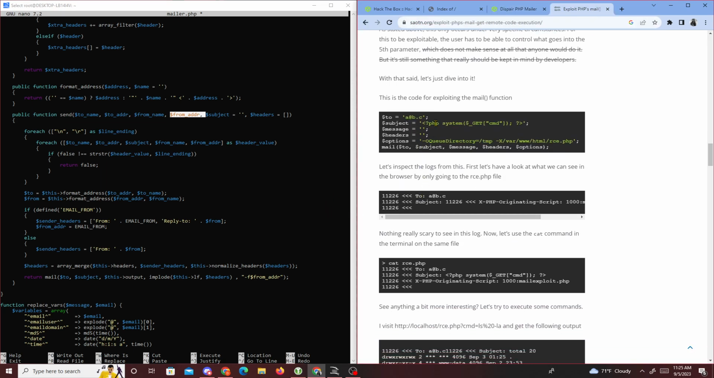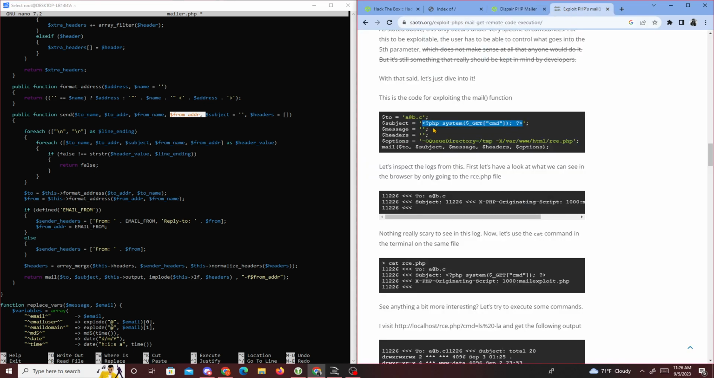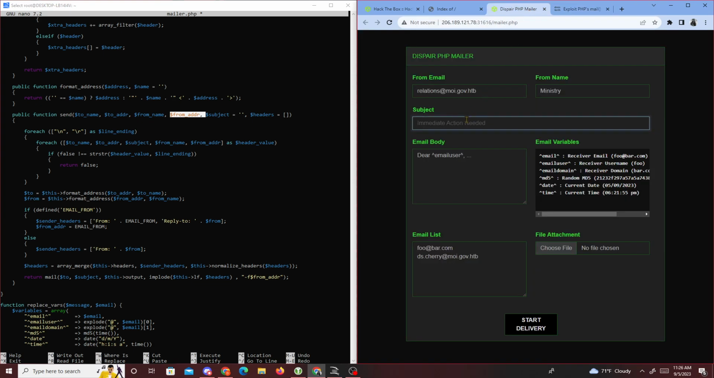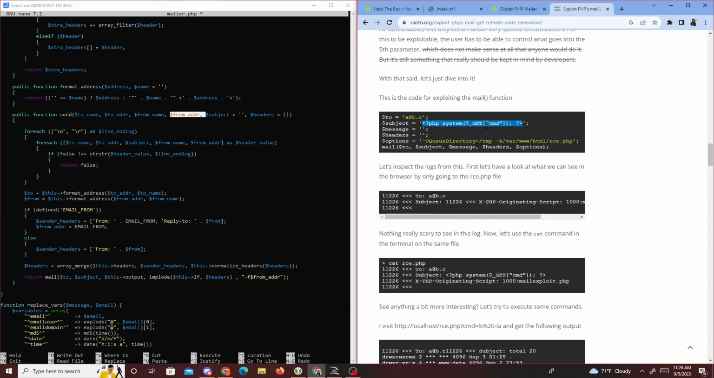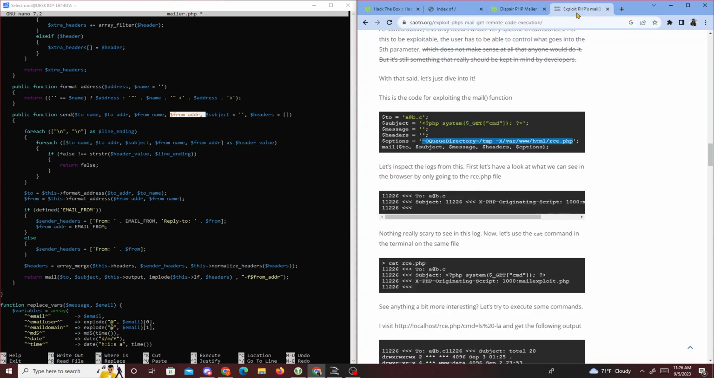Subject, I guess we had to insert this PHP command, so I'll just copy this. Control C, copy, and put this in our subject. Is it going to paste? Yeah, okay, we got that. CMD. And then options, which is the 5th value, which is from. So it's going to be from right here. I could put whatever now.